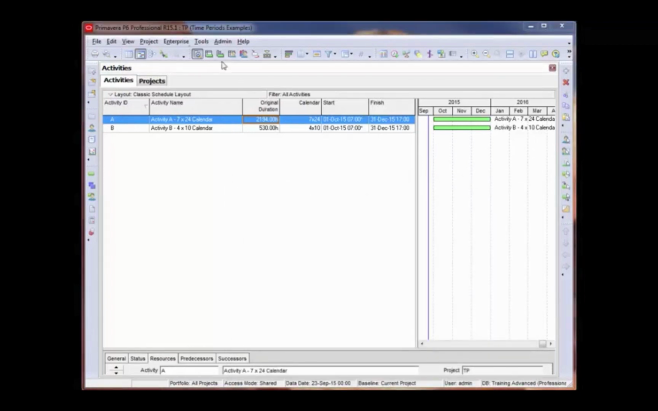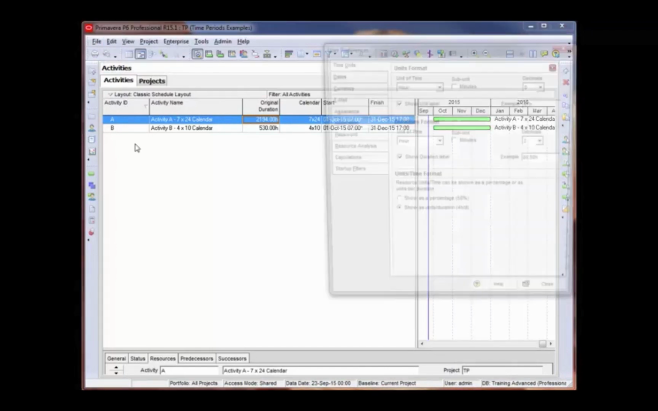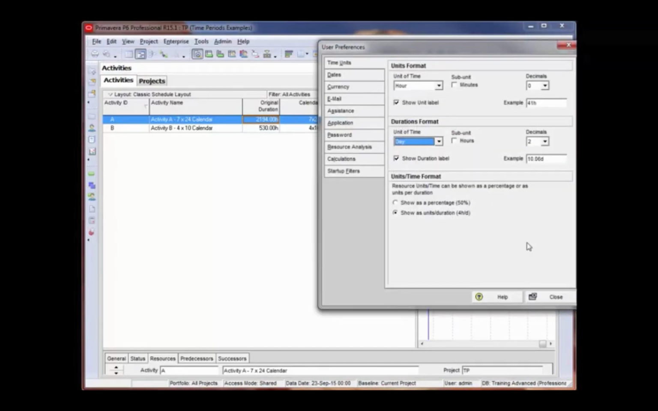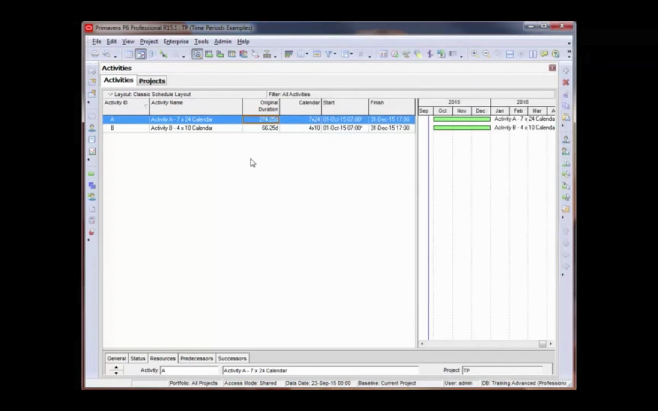Now I'm going to change my user preferences duration format to days. Notice how activity B is showing 66 days and activity A is showing 274. We had mentioned that for calendar days, consecutive calendar days, that these activities are about 91 days long. So the 410 calendar at 40 hours a week or 4 days worth of work per week is calculating at 66 days. However, the 7/24 calendar could be misleading because it is not 274 days long.